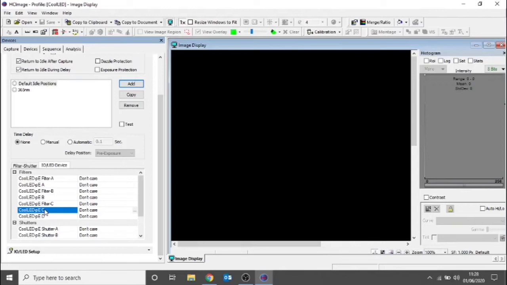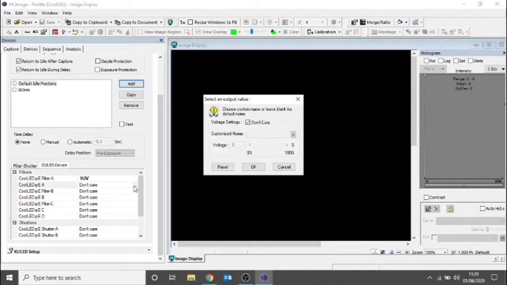The first LED can be selected by clicking Don't Care and selecting 1 UV. The intensity of this can be adjusted by selecting the three dots on the line below. The box can be unticked and the scroll bar moved to set the intensity that you require.